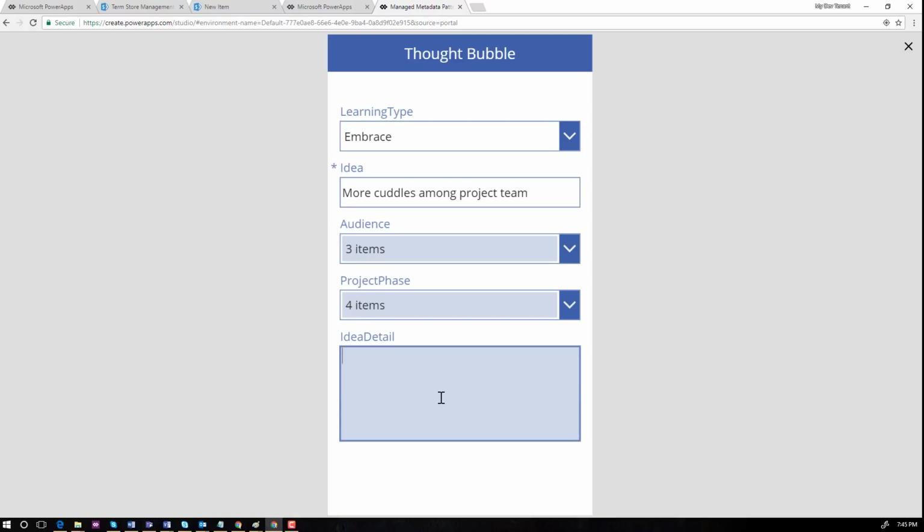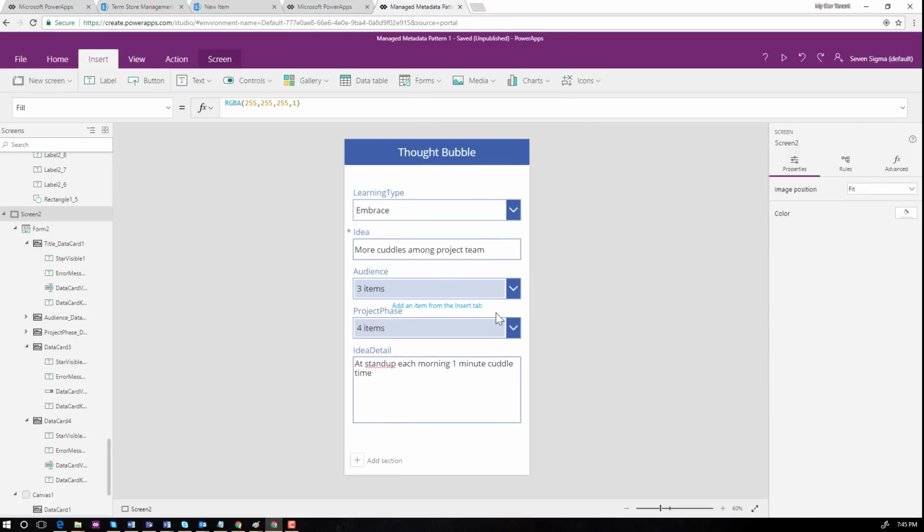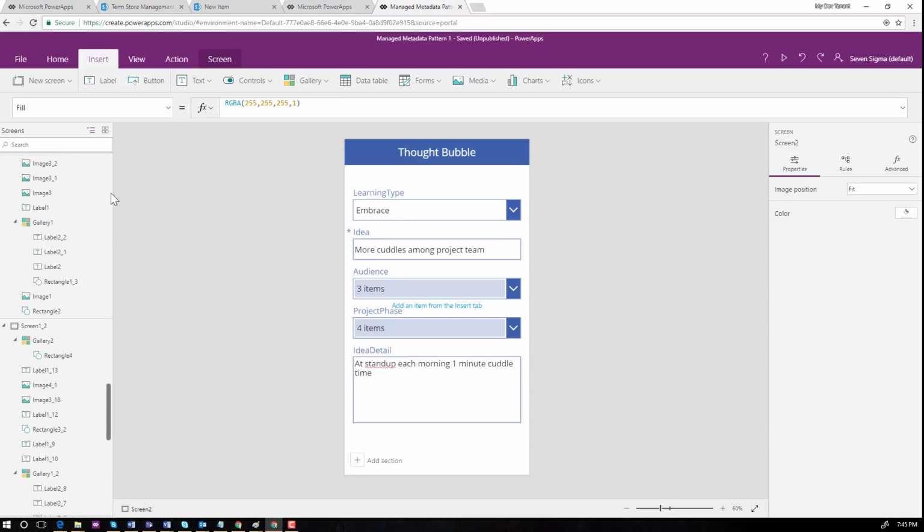The detail is at stand up each morning, 1 minute, cuddle time, and we can go and submit that. Now, let me show you an alternate version of this that I've done that shows you what you can do with native Power Apps controls.